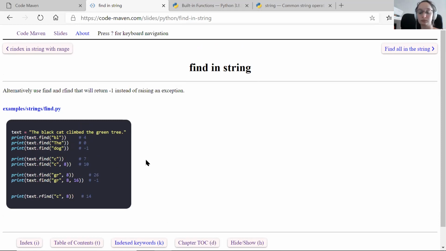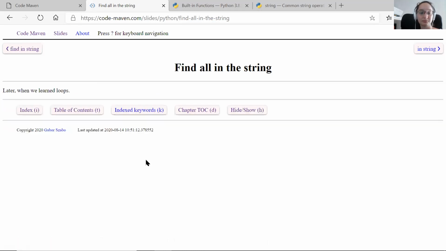Okay, and why -1? It's because 50 years ago, when people developed the language C, they had a function doing this, and it returned -1 to say that it couldn't find something. So this is a historical thing. But it's interesting that all these decisions made 50 years ago are represented in our programming languages up to today. So yes, this was your question, find all in the string. Once we learn how to use loops, we'll do this as an exercise.